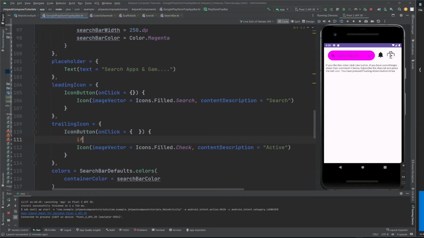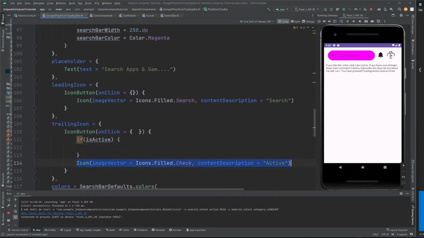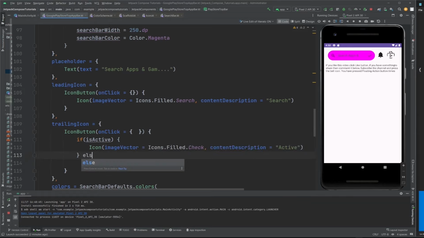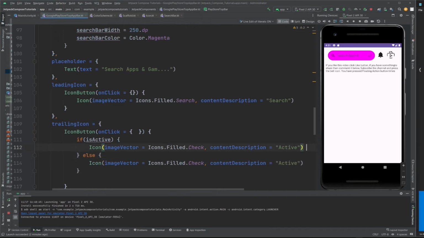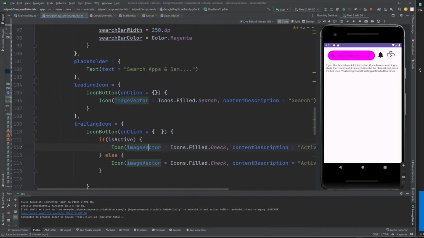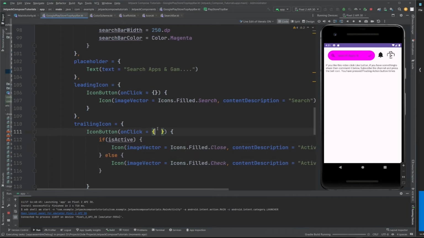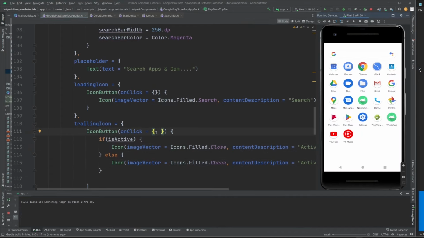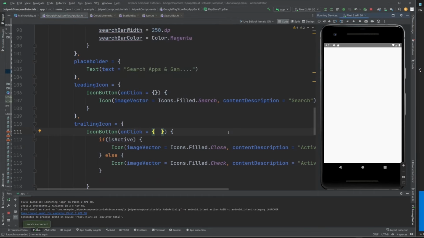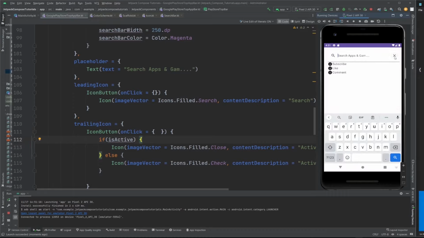If it is active, then we want it simple. I'm going to change the, okay, let's paste it. And if it is active, then I'm going to make it a close icon, simple. And here you can also check that is active, and then simply provide it as text or whatever. Now if I click on this, you can see the icon is changed. That's it.